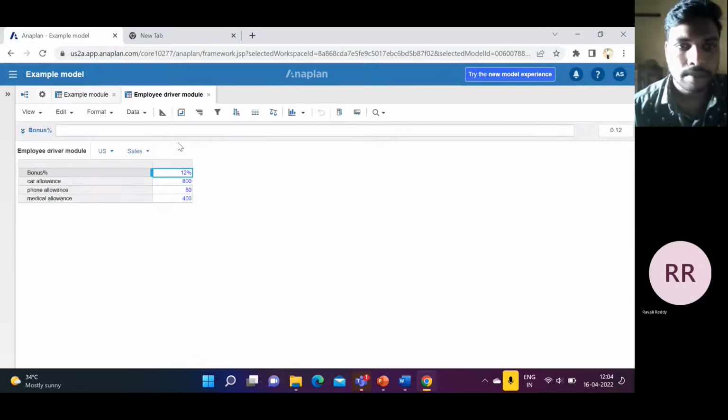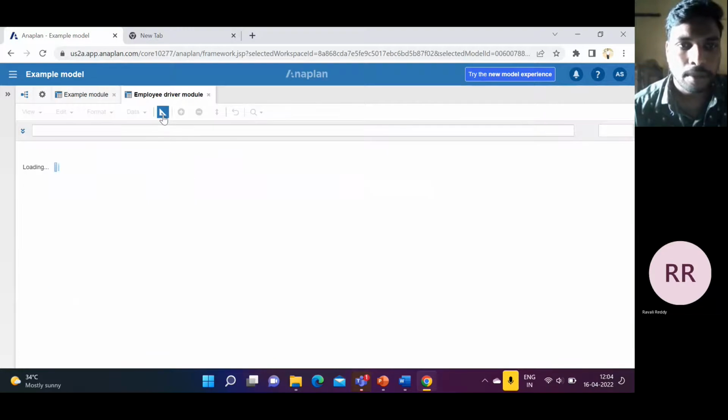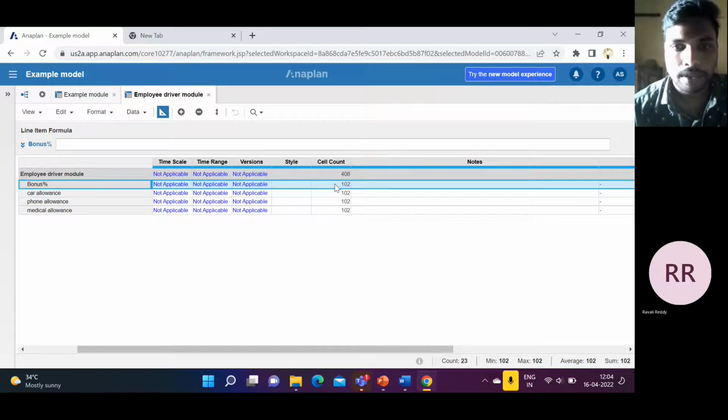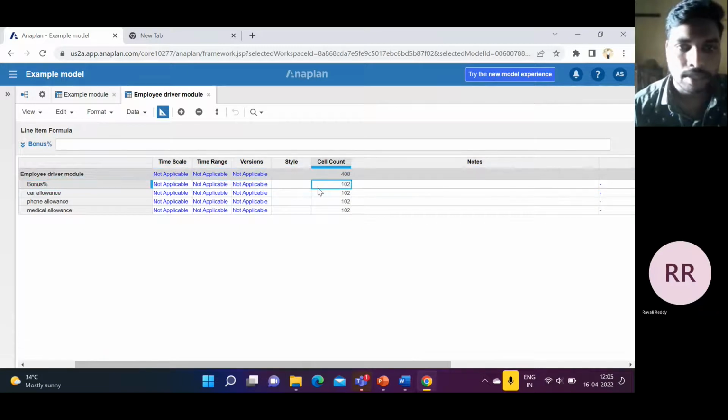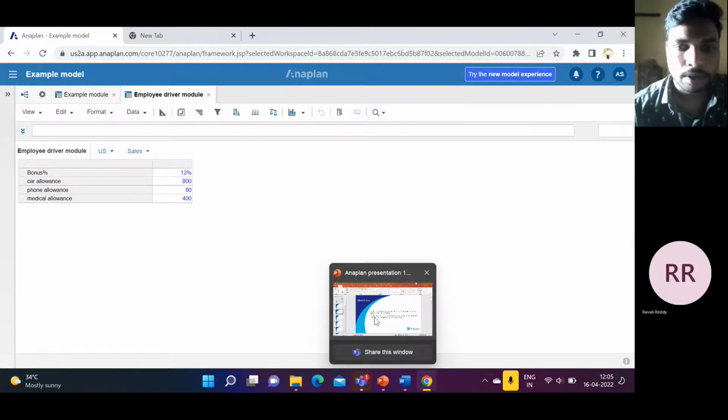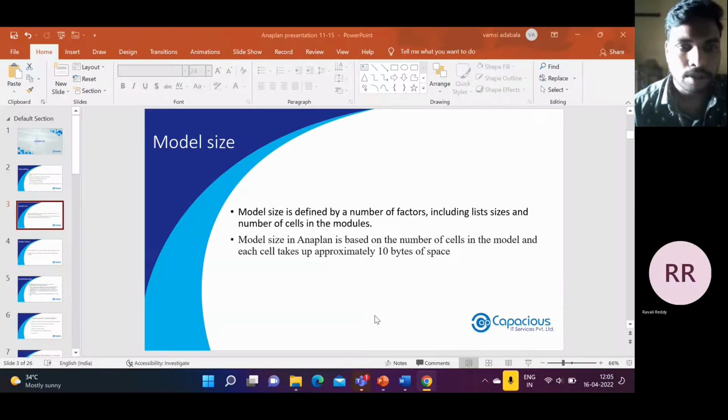I'm showing that. Go to the blueprint view. Once you go to the blueprint view, the cell count is shown here, for each line item. This is each line item's model size, 102, and each module, 408, is a model size. Sorry, model size. Let's go to the next topic.